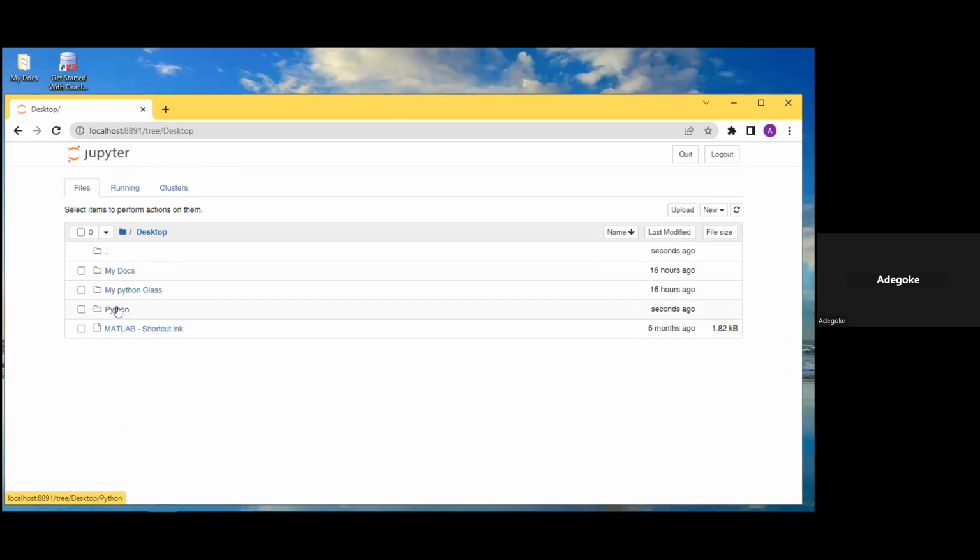After clicking on desktop, I now need access to the folder that I created, which I called what? Python. So this is Python. I will click on Python. This is the folder I want to work with. On my desktop, I have another folder called Python. This is where I want to work, where I want to write all my code.